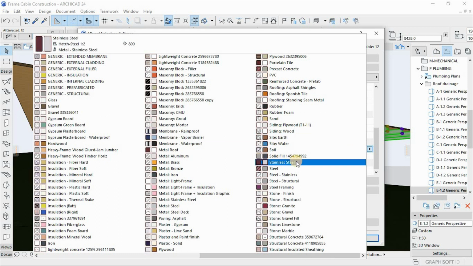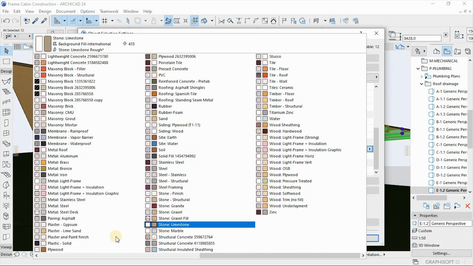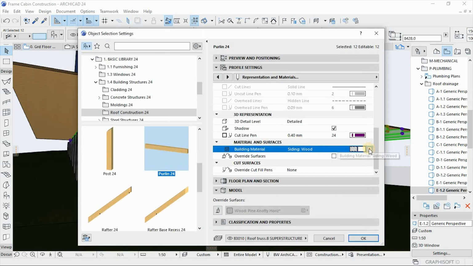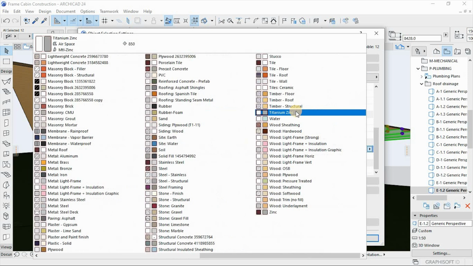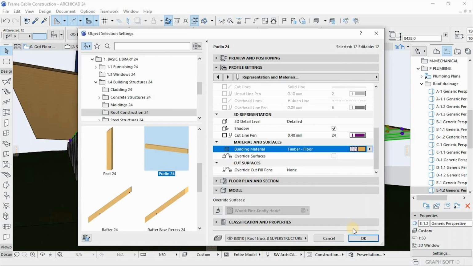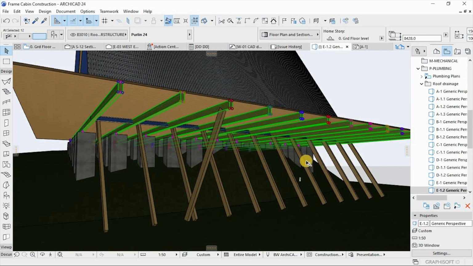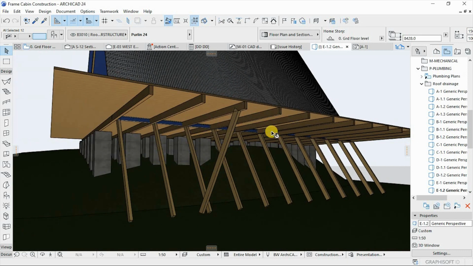Change the material to wood pine. Is it timber floor? That is fine. That way.